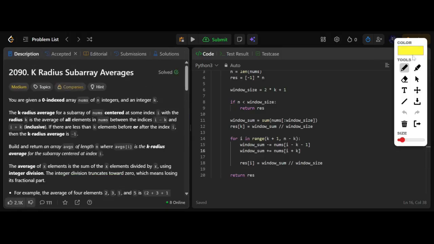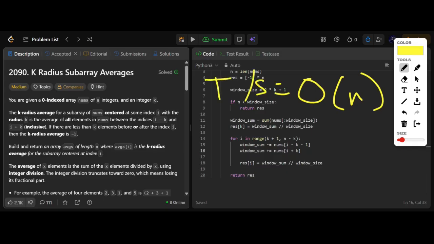Let's look at the time and space complexity, and for both the time and space, it's going to be equal to big O of n, so linear time and linear space.